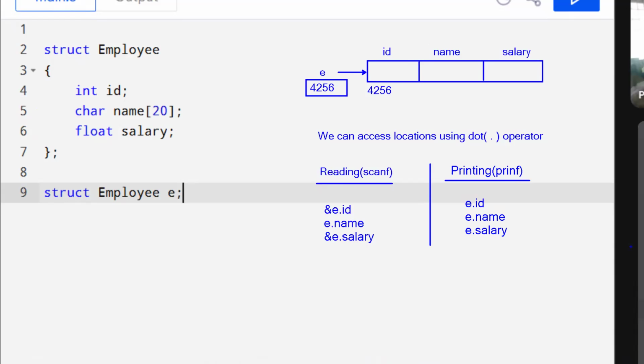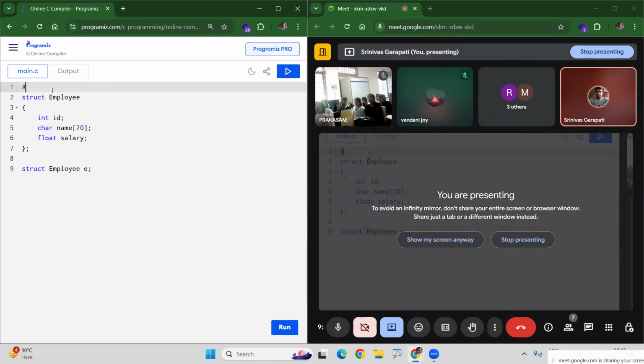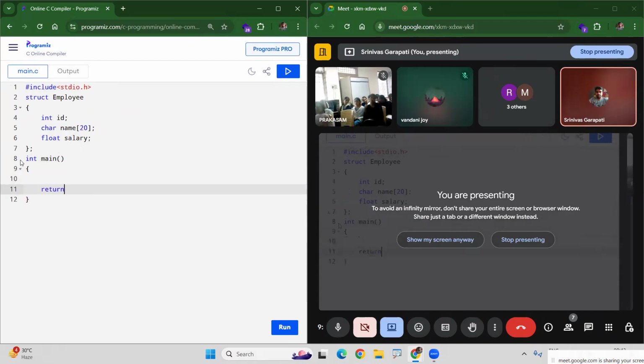Okay, now here it is. How can we store information in a program? We are just writing main. The variable I'm declaring in main. This is main, and a structure is the same.